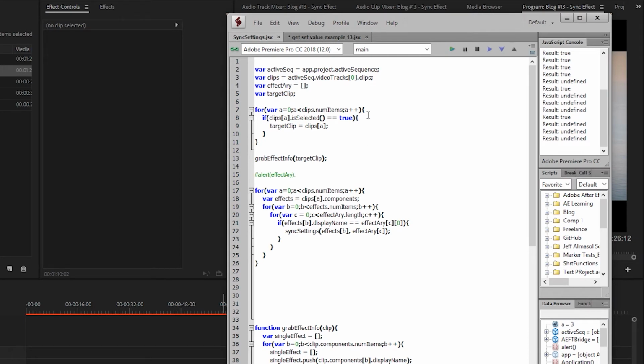So now the first thing that we have to do in this script is go through and find the clip that we're targeting. What settings do we want to copy out throughout all these other clips? Well, for that we're going to make a for loop. Variable a equals 0, a is less than clips.numItems, which is the number of clips on this first track. As long as a is less than that number, we're going to say if clips index a is selected is equal to true, then we set the target clip variable that we declared up here to clips a.